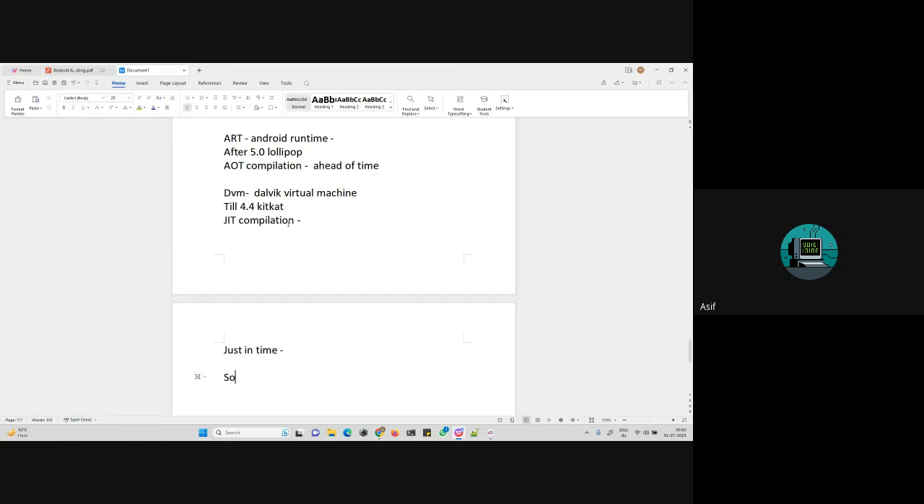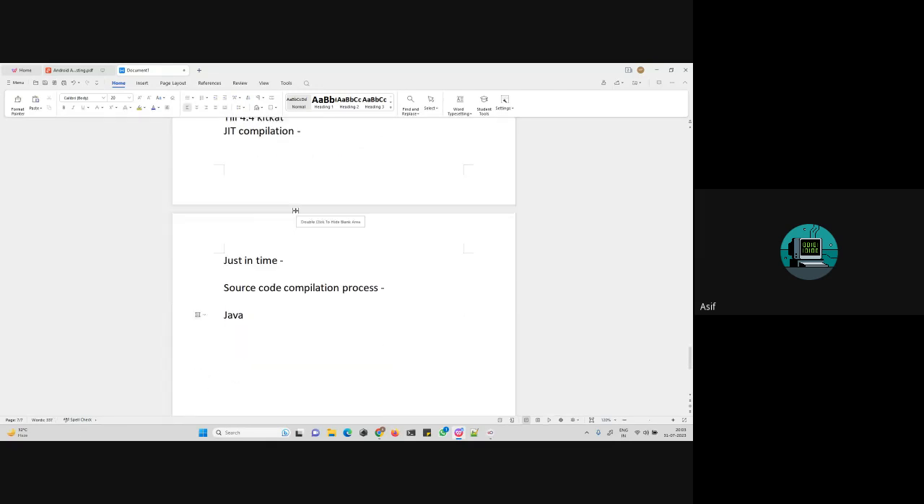Now, what is the source code compilation process? Can anyone tell me? What is the source code compilation process? The first step is when there is a Java source code, right? Then this Java source code goes into the Java compiler. If you want to run Java, we want to run this source code, so we need a Java compiler, right? So we are using this Java compiler.